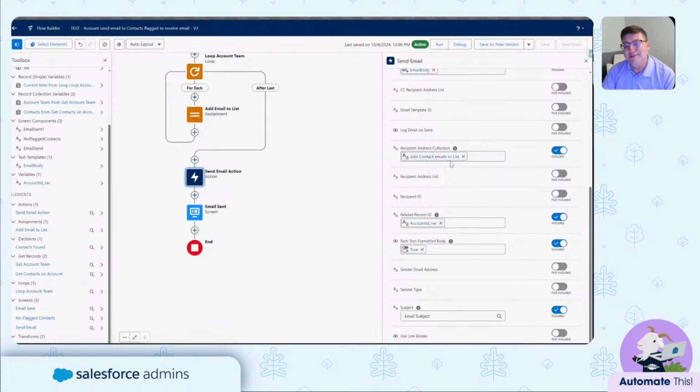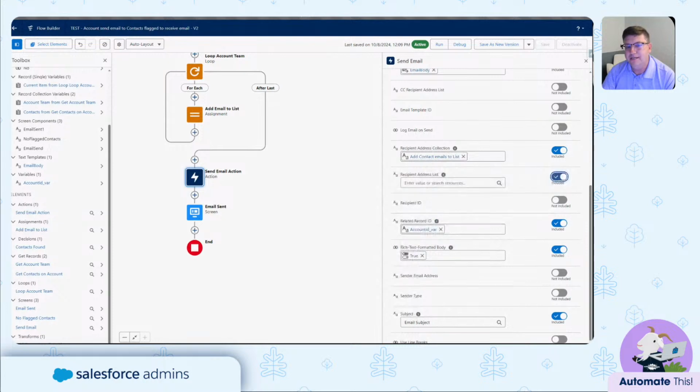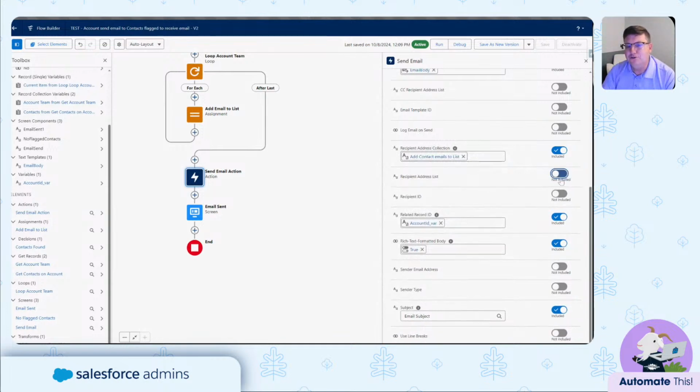Again, the main point of this demo is this recipient address list. This is expecting a comma delimited list. If I hover here, it says give me a comma delimited list of recipients. Well, that's not how I built my list. I could have built it that way, but I think it would have been more complicated, so that's why I didn't do it that way. But if you did have a comma delimited list, you could use that.